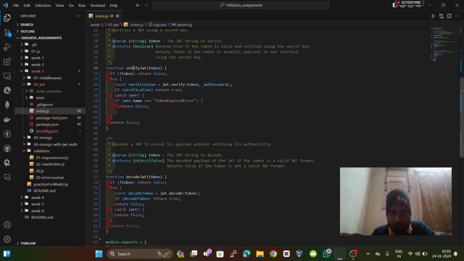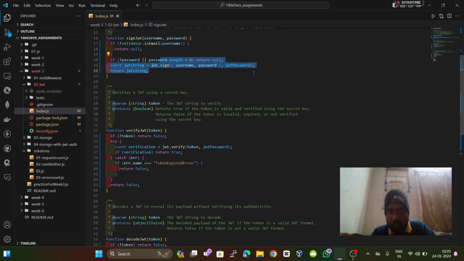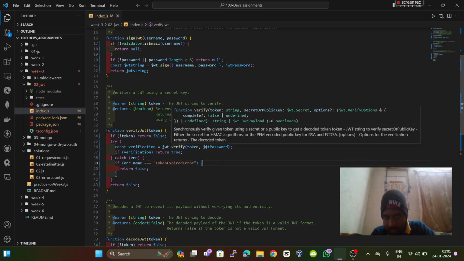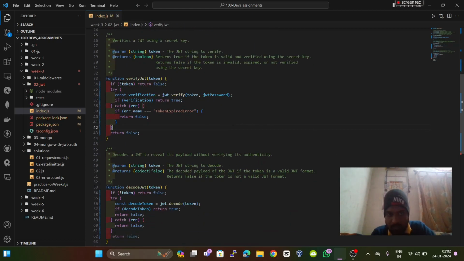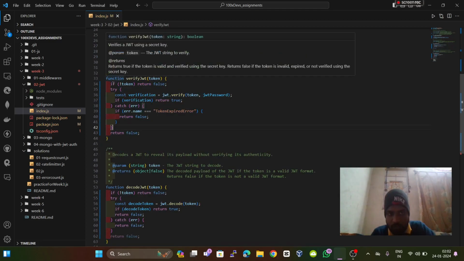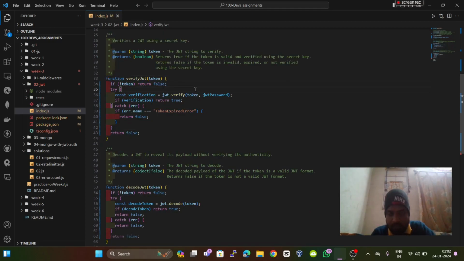So verification can only be done using the same password that was used to sign the payload. Verification can only be done if that exact secret key and that exact token is given that was used to sign the token initially. So this is the verification part. Let's say there's no token present, so it returns false. This is the first condition.